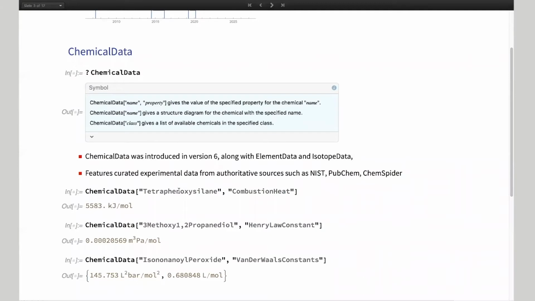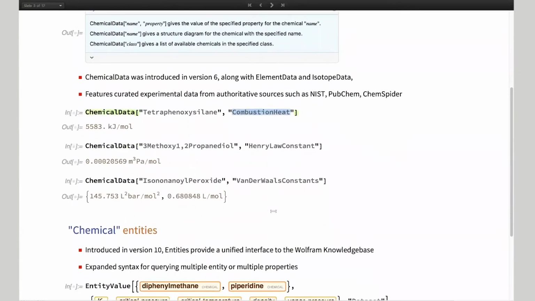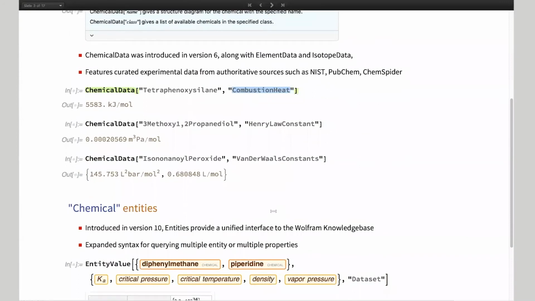So there are certain entities in it you can ask, for example, for the combustion heat, for Henry law constants, for van der Waals constants. These are all experimental values that are not computable directly. So they need to be, that's what we mean by curated. And so that was in version 6.